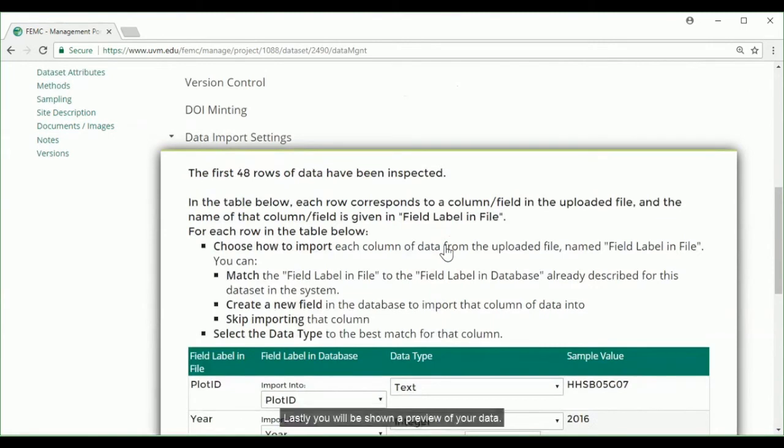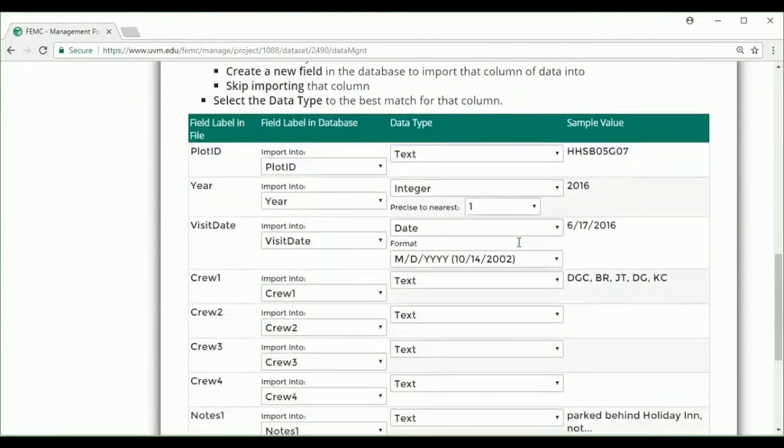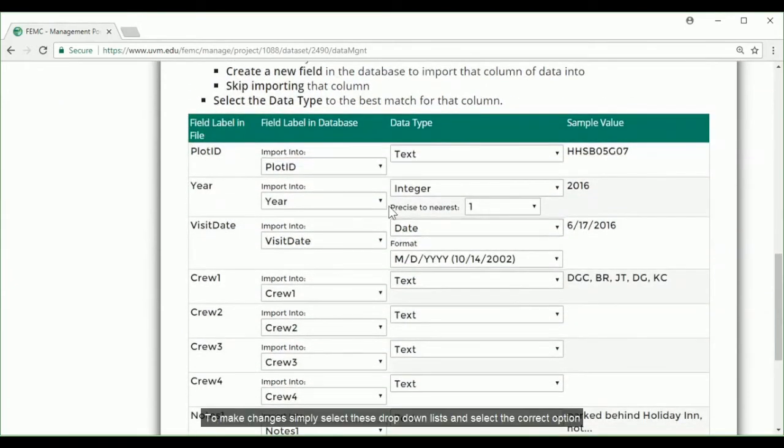Lastly, you'll be shown a preview of your data. Make sure that your headers match the headers of the previous data set. Remove any special characters from headers such as parentheses, asterisks, or dashes. Make sure that there are no additional text cells floating around the main table that could be misinterpreted. And ensure that there are no differences between the data, for example, changing the date format or adding levels of precision to your data. To make changes, simply select these drop-down lists and select the correct option.